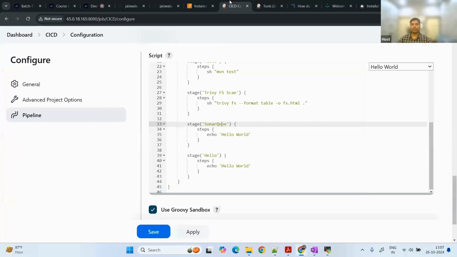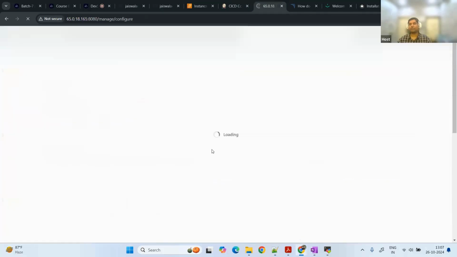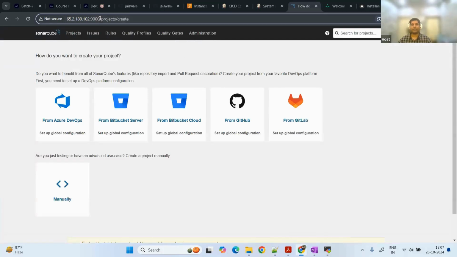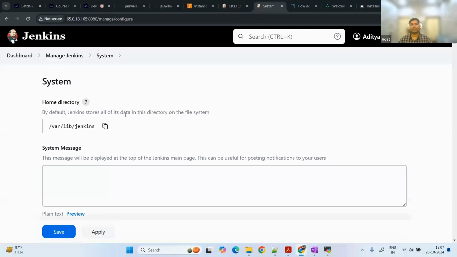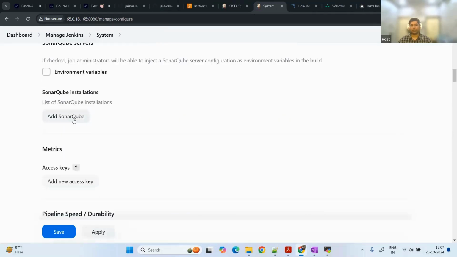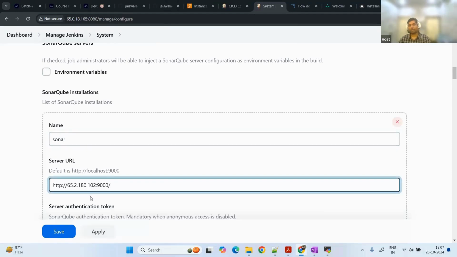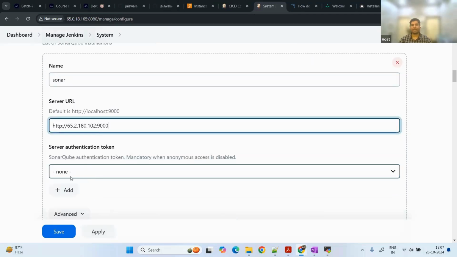Now, first let me save this. In order to connect to any kind of website, we need the URL of the website plus credentials. So first of all, I'm going to go to Manage Jenkins, then System, which is the place where you can configure servers. SonarQube is the server that we want to configure. For that, I can copy the URL, go here, and scroll down until you find SonarQube servers. Click on Add SonarQube, provide a name like Sonar, and the server URL; make sure to remove the last slash. And we have to add the token.